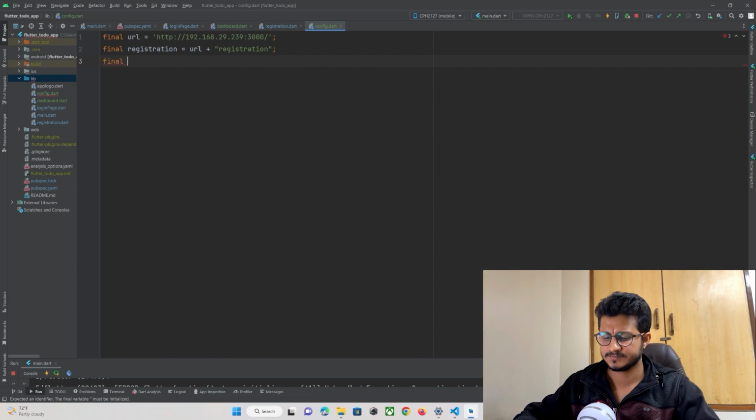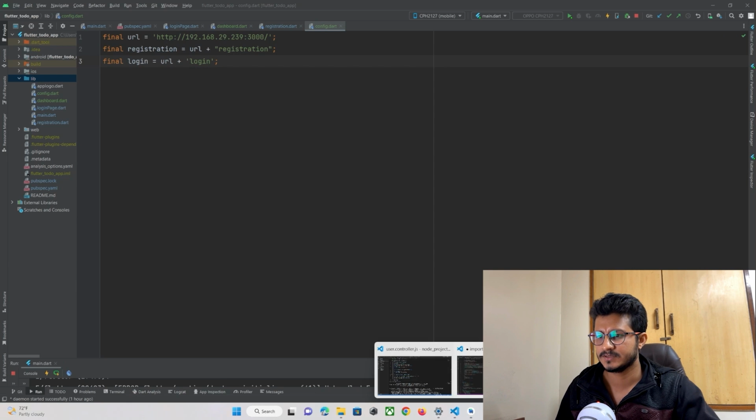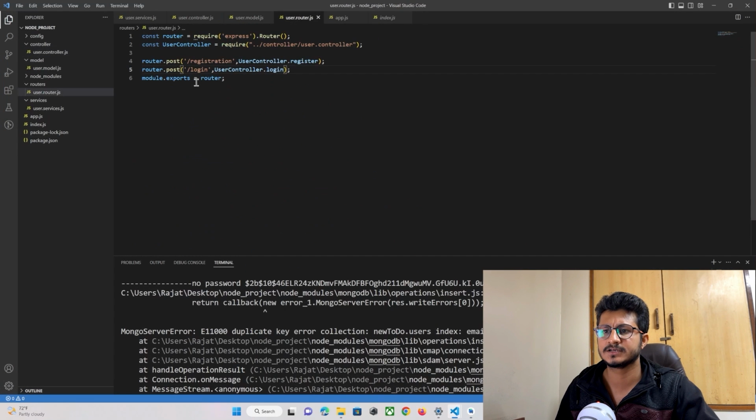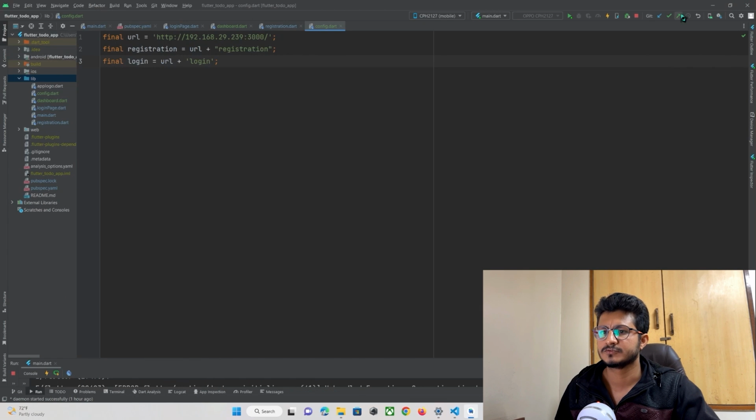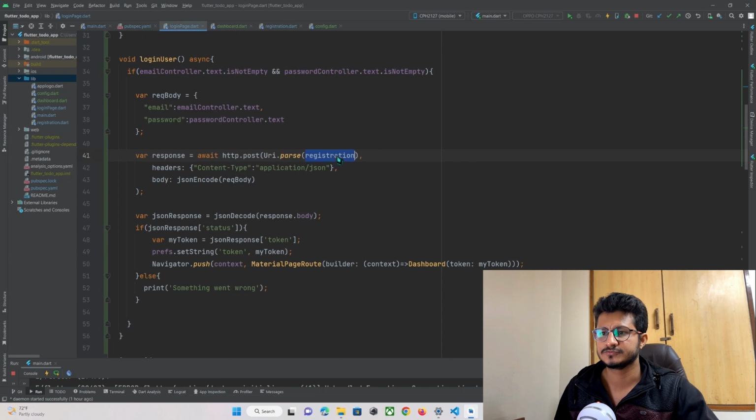So final login is equal to URL plus the login API. You can see in the backend we have created a login API. So this is the URL. We must make use of this in place of this registration. Now let's stop our app and reinstall our app again.